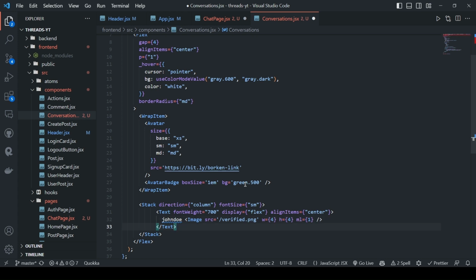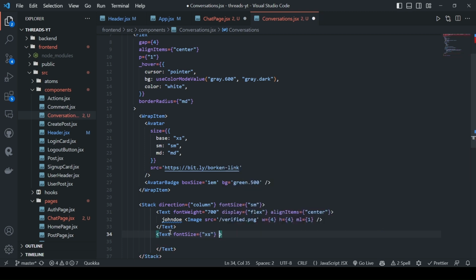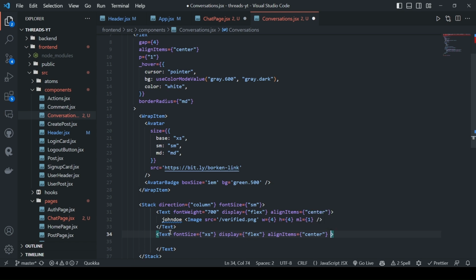After this text, it's gonna be our last text, we're just gonna be holding that message. So inside this text, maybe just say font size of xs, and then display flex. You're gonna see why we're using this flex later once we actually fetch the data. So we'll say align items is also gonna be center, and then the gap is gonna be 1. So here let's say hello, some message, and then we could just put some dots.